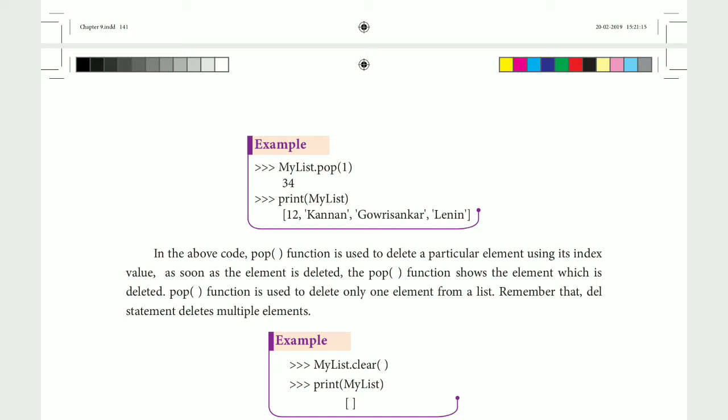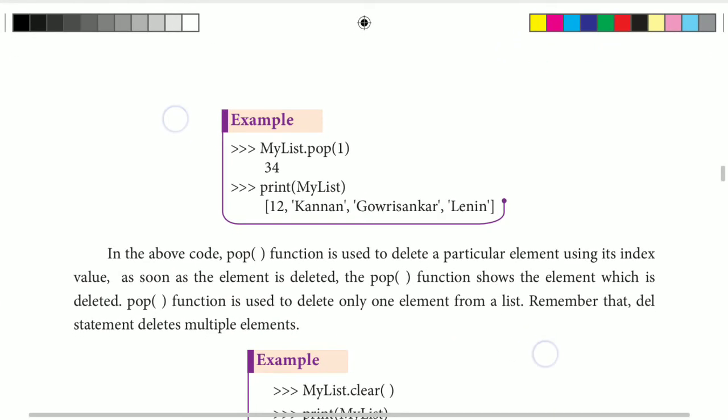So in the above code, the pop function is used to delete a particular element using its index value. As soon as the element is deleted, the pop function shows the element which is deleted. The pop function is used to delete only one element from the list. Remember that the del statement deletes multiple elements.